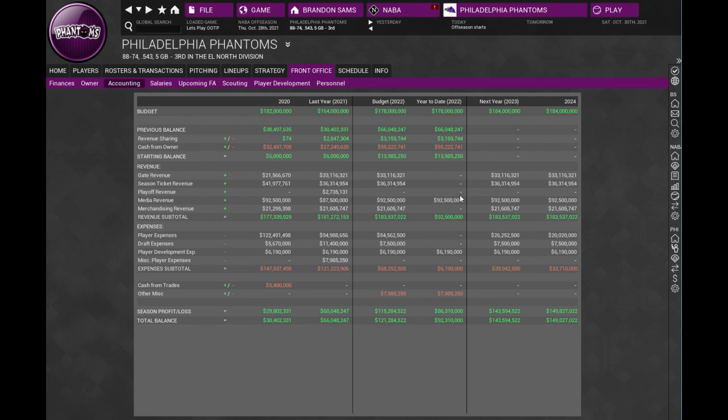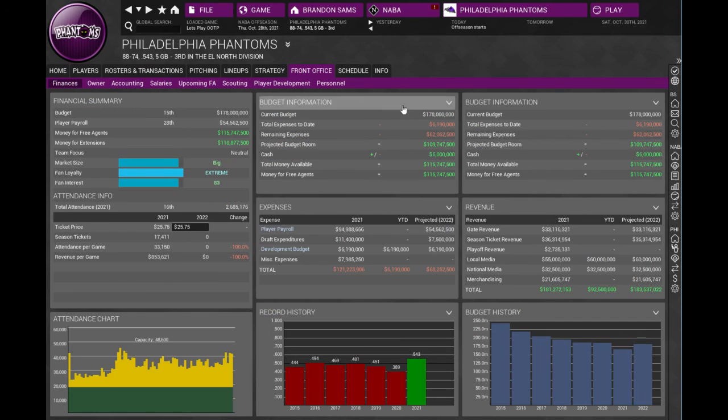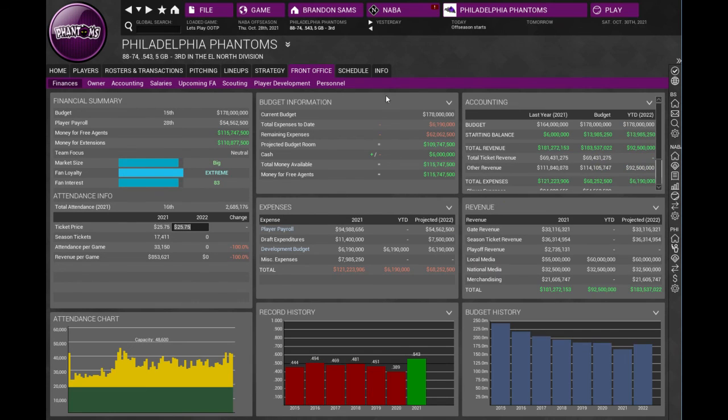So that is the accounting page, and those are the little tricks and stuff you can do with the finance page. It's all pretty straightforward, and if you have any questions, please feel free to ask.